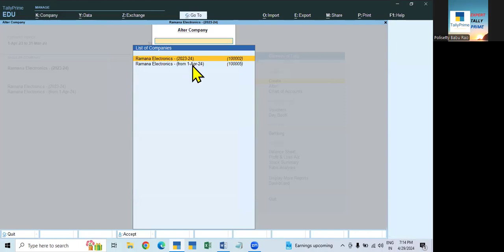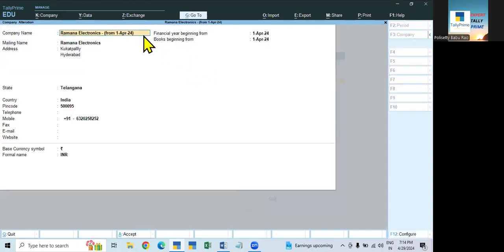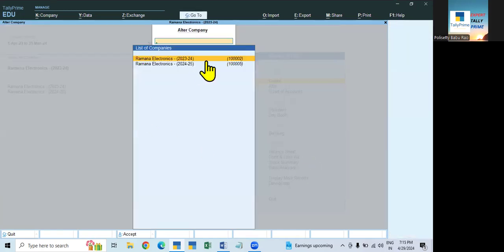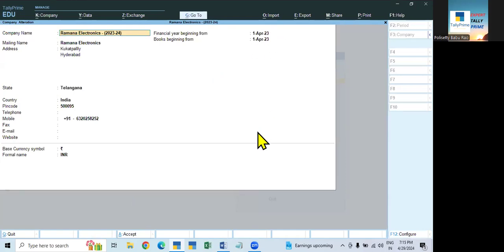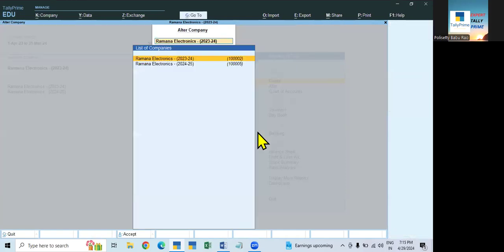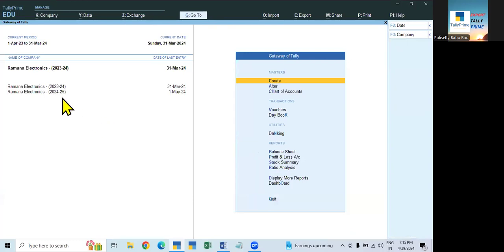So this is it. And go to this one also. And now for this also, you make it as 1st April 24, meaning 2024-25. So the year is changed. Like this. Accept. So here you see it is showing from 1st April. In this case, it is showing from 1st April 23, about the same existing financial year. So like this, we can.